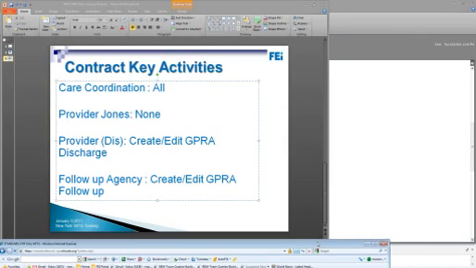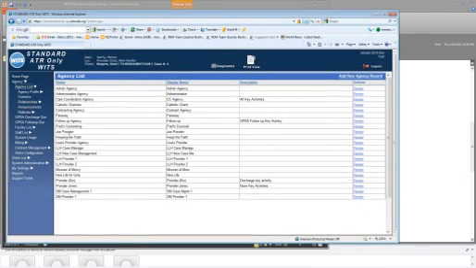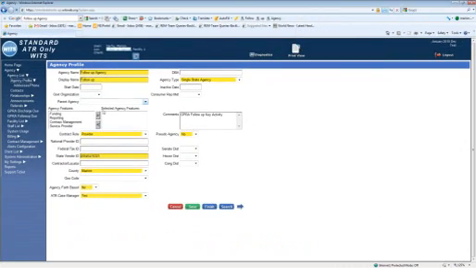Now, let's get in the context of my fourth agency, which is the follow-up agency. And this agency will be able to create a GIPRA follow-up. So, let me change my context if everybody is still following. Now I'm in the context of that follow-up agency.